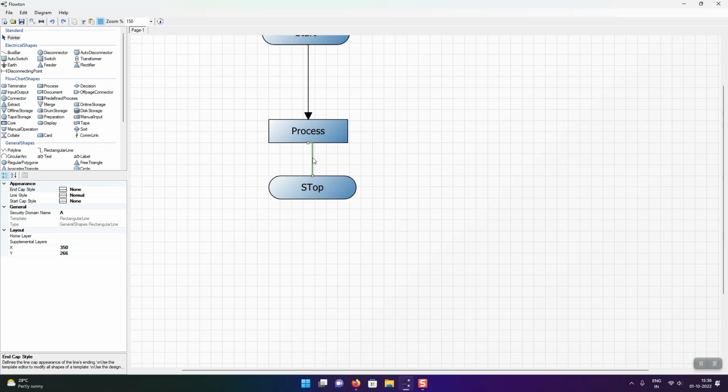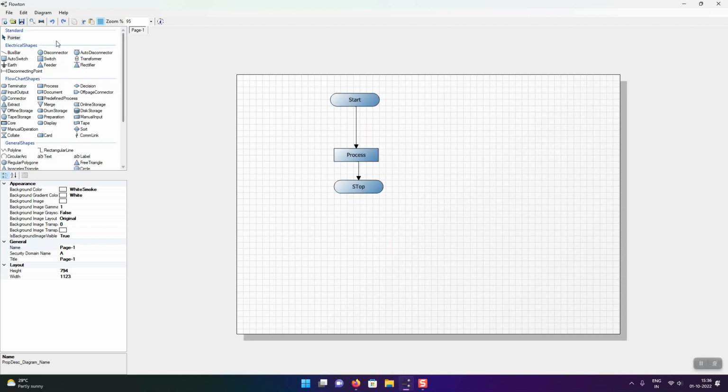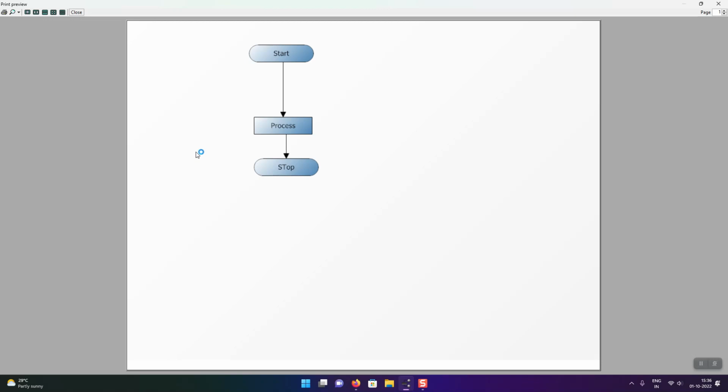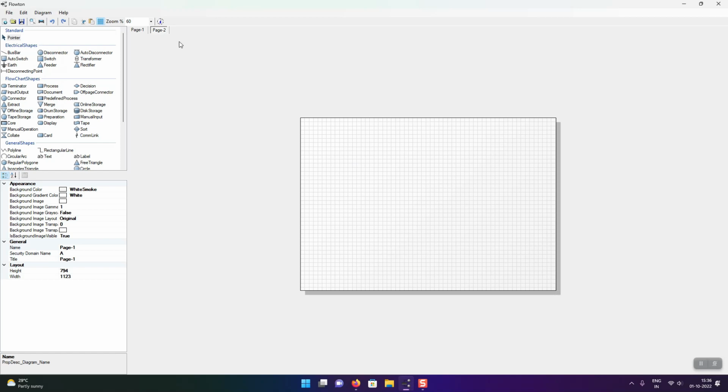So again I will have to select this and then go to the properties to set this one. So this is a basic flow charting. You can do all the flow chart and then do a print preview. So you can see the print preview here, that's how it appears. And then go to second page, add a new page. You can also rename the page.